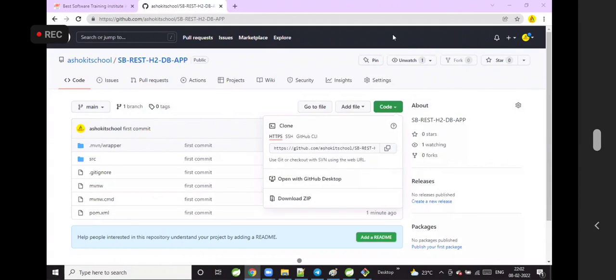Can you click on that link? That is my Git repository link where my project is available. You can simply download that application.